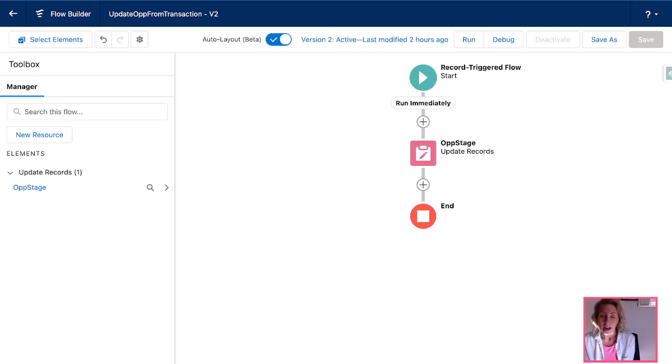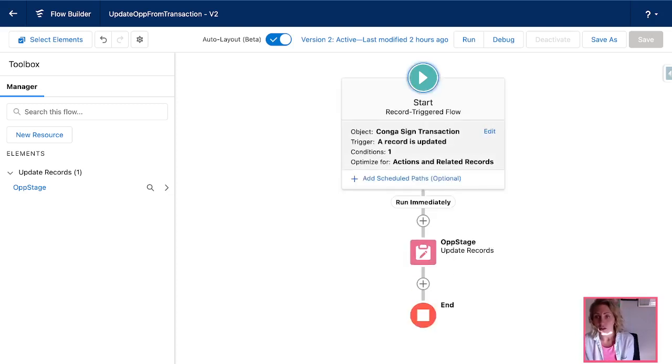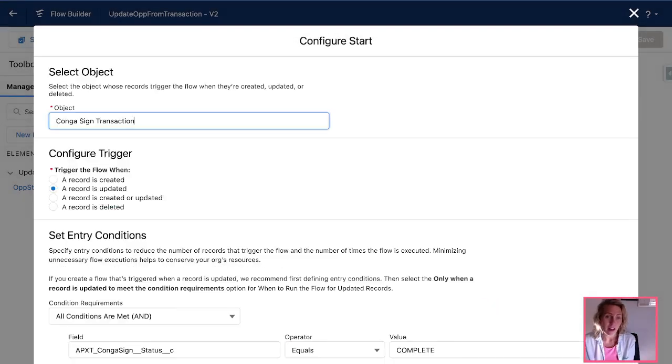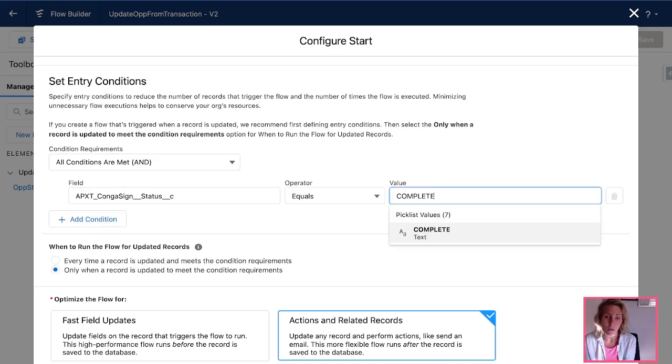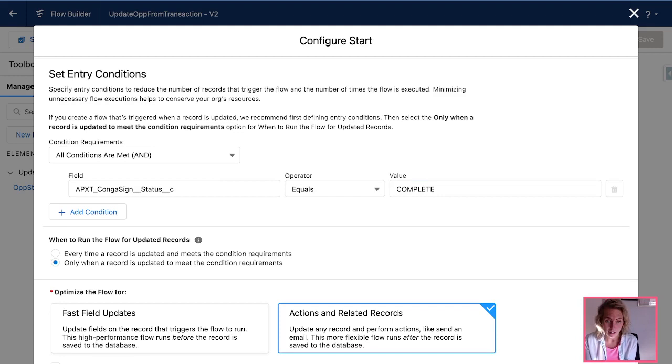So very simply, it's a record triggered flow, and it is based on the Conga Sign transaction object. And a transaction record is never going to be created and automatically completed. So I built this to trigger the flow when the record is updated, and the entry conditions show you that the status field on the transaction object equals complete. So only when the record has this condition should anything happen. So not every time, but only when the record's updated. And then we want to have the record save and then kick this off.